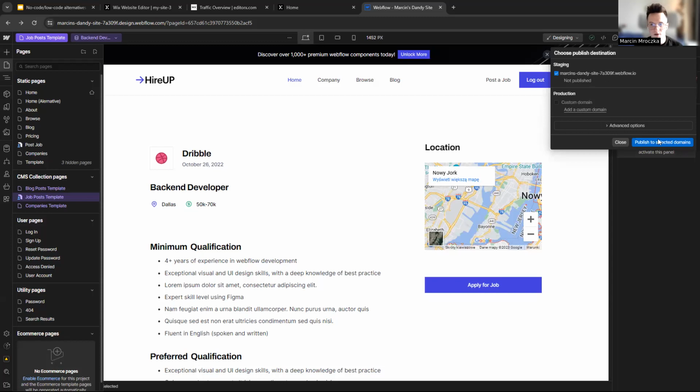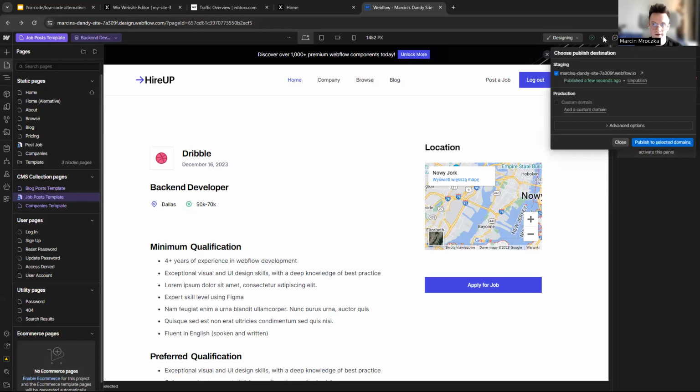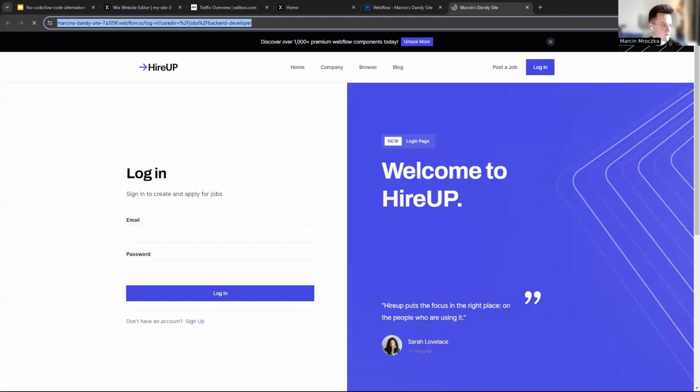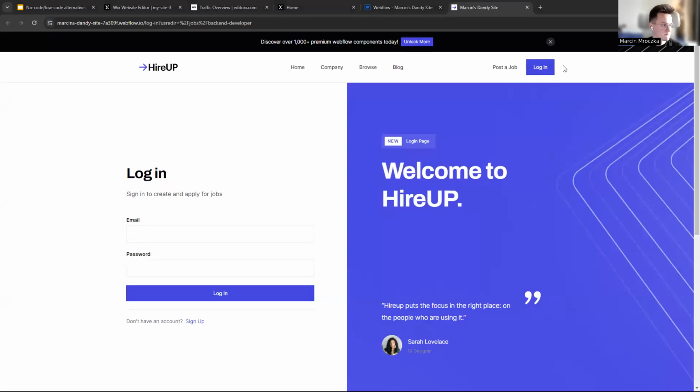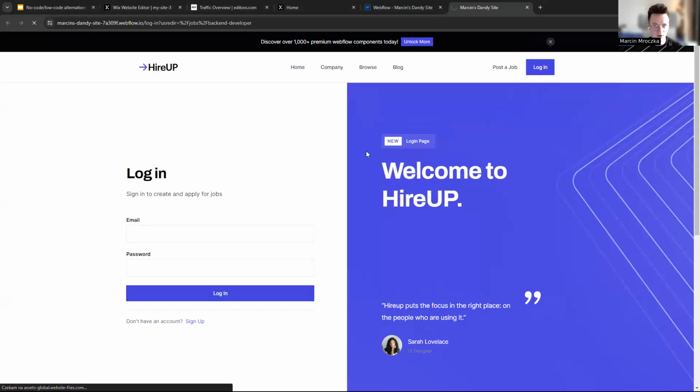As you can see, publishing is also very easy. You can just publish it on a Webflow domain. As well, you can download the code of the website. So it's also already available here on the internet. I can show you the link as well. You can see it simply works.